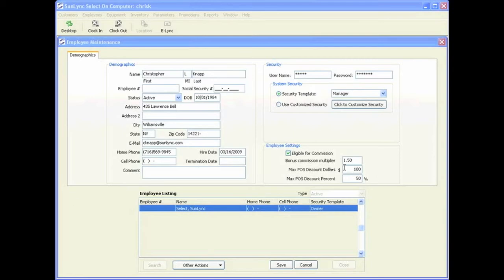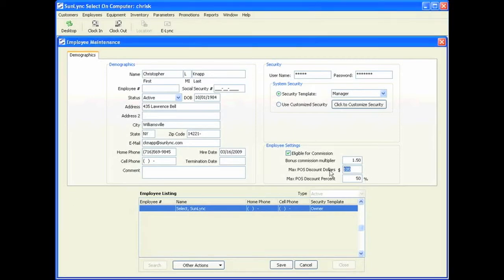The maximum POS discount dollars. That is what you want to discount. So again, if you want to be able to give something for free, or if you want to be able to give a large discount, you want to make this a high number. For right now, I'm going to leave this at $100. Then I'm also going to leave this max POS discount percentage at 50.